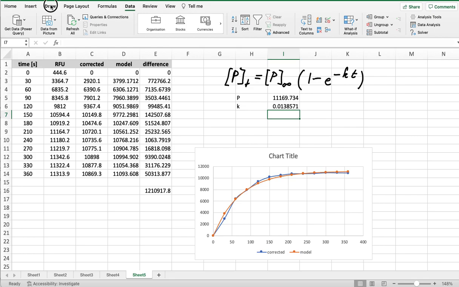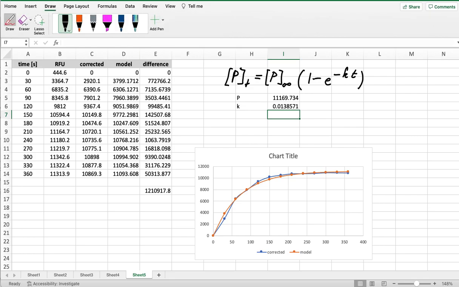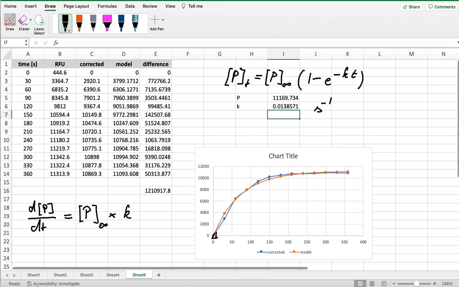And if you remember, we said we want to evaluate the gradient right at this point here. So right at the beginning, that gradient, dp over dt, that's our production rate, equals our concentration that we get up here times the rate constant. And the rate constant here, of course, would be in second to the -1, because that is a rate constant for a first order reaction.